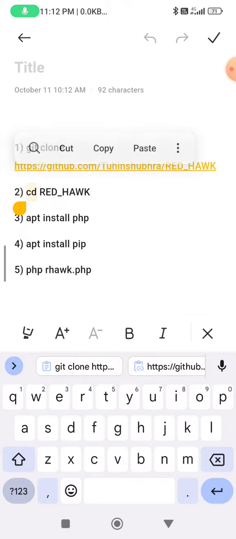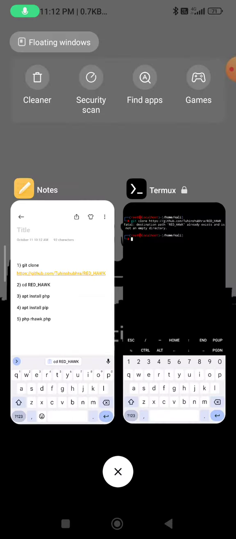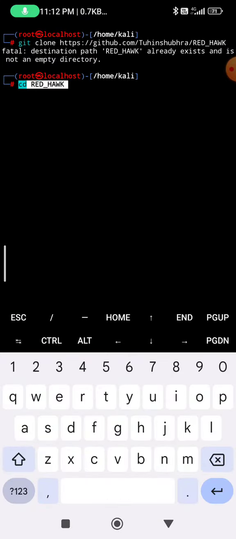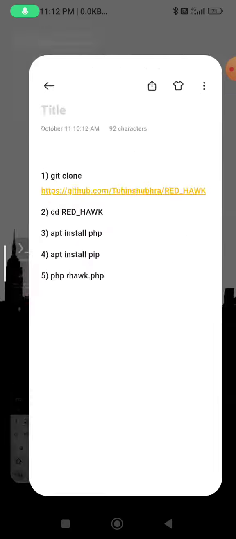After that, copy the second command. Copy it and paste it in your terminal. Okay, now you are in the RedHawk directory.